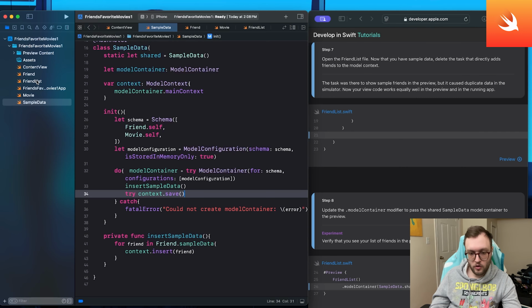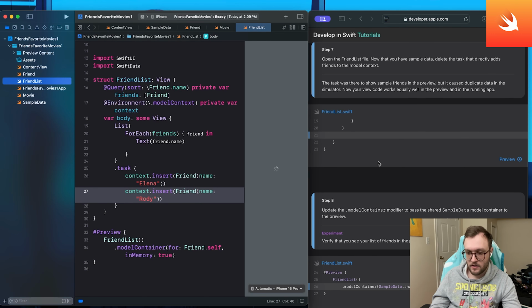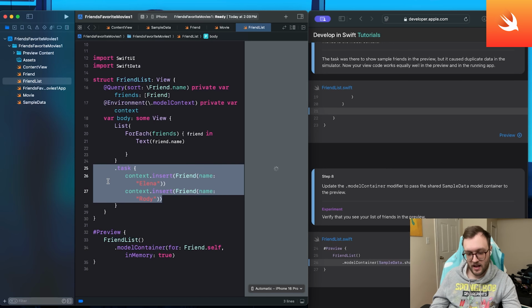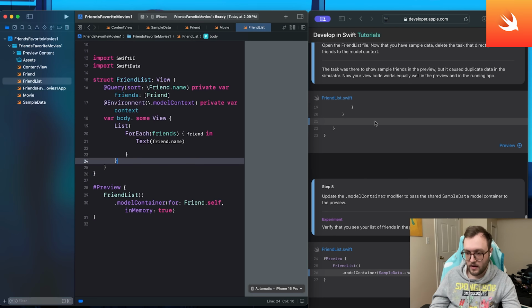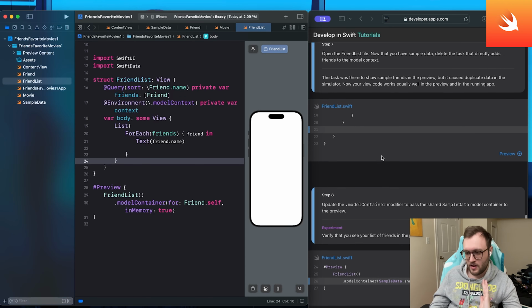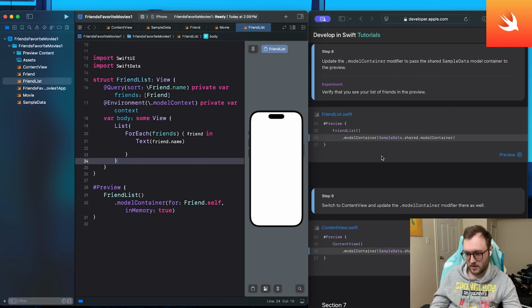SwiftData. We're then going to go back to our friends list here, and it looks like it wants us to get rid of the tasks here. When we're using the tasks, it actually caused a lot of errors, but make sure you get rid of it with the brace as well, because we're going to be using that sample data instead of the tasks, which kind of worked, but we ran into that issue with the duplication. We're using the sample data to streamline this process and make it much easier to test with.